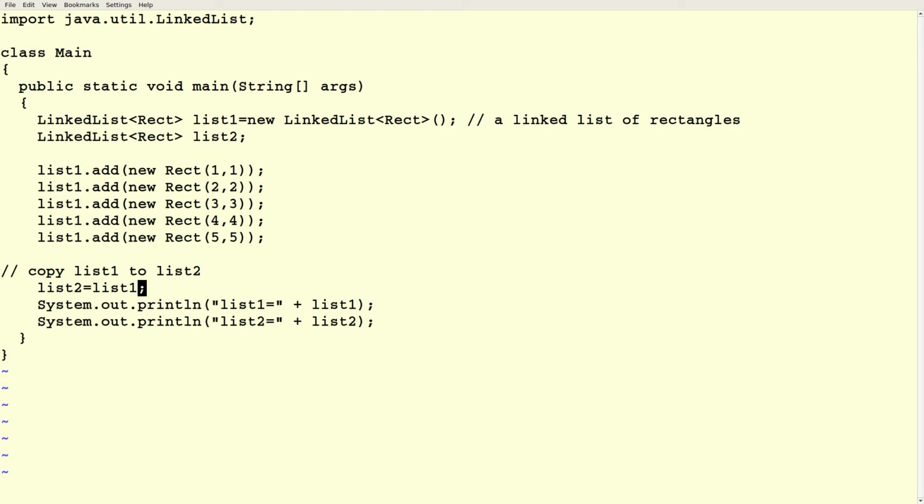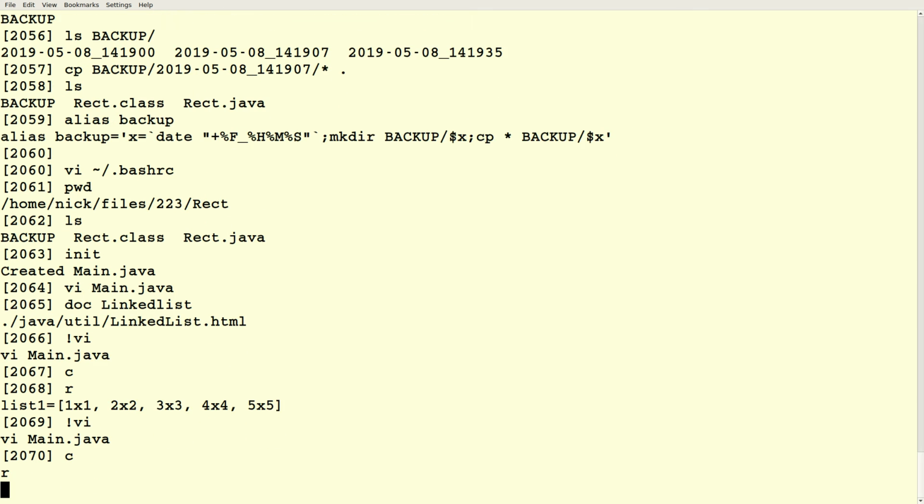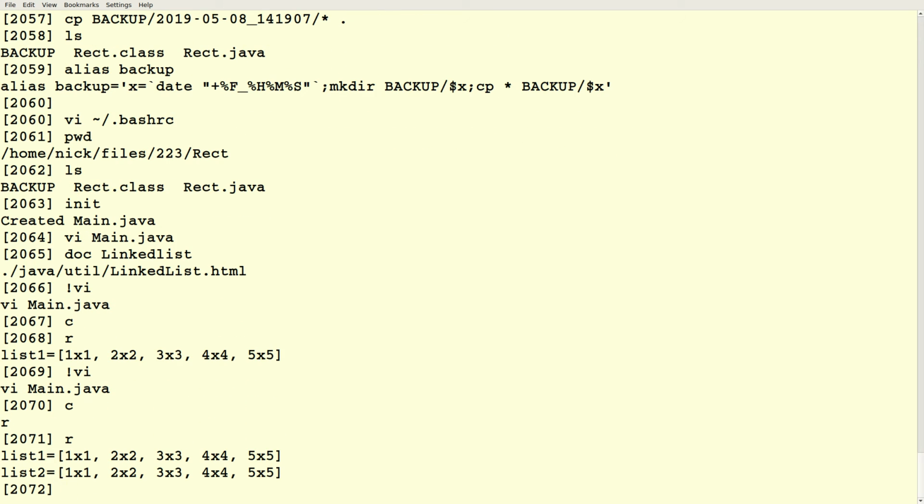Alright, well, we've got a linked list object called list2. Let's set list2 equal to list1 and print out our 2 lists. And much as we would hope for, list2 looks exactly like list1. It's a linked list with 5 rectangles increasing in size. No big surprises or worries there.